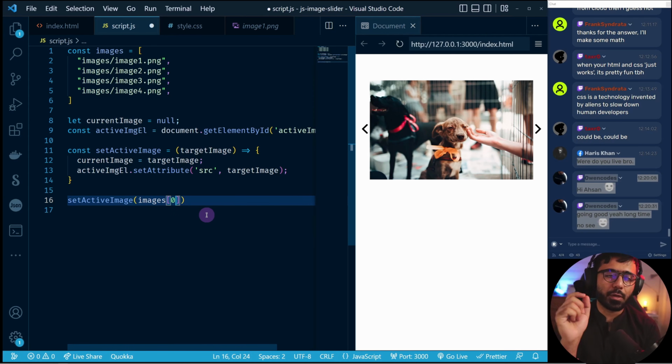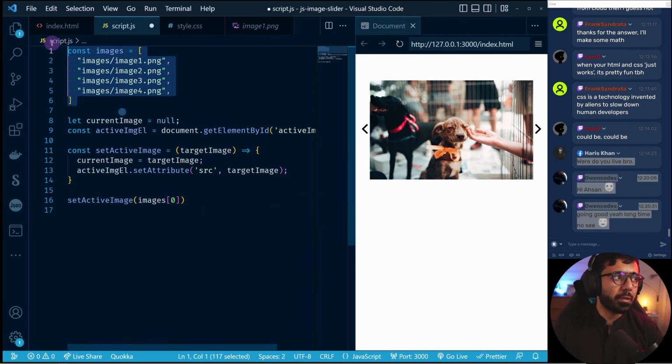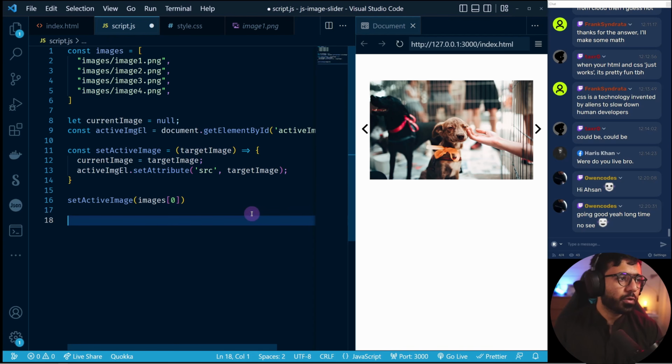This is our program. So our program starts, we define all the images. We set the first image to null initially. Then we get the active element, this guy. Then we call the set active image method with the first image, and it sets it right there, right? Now we need to bind events to the arrow left and arrow right.